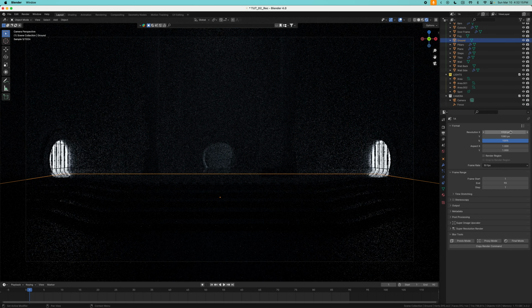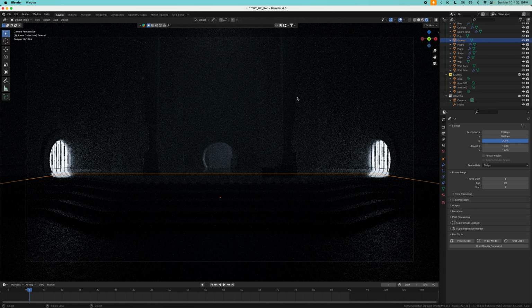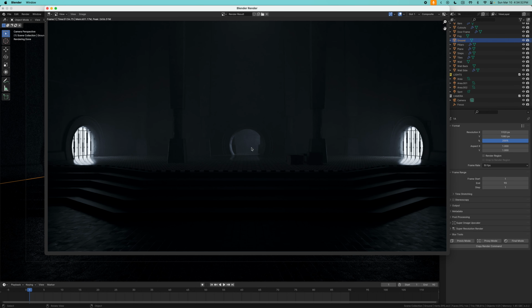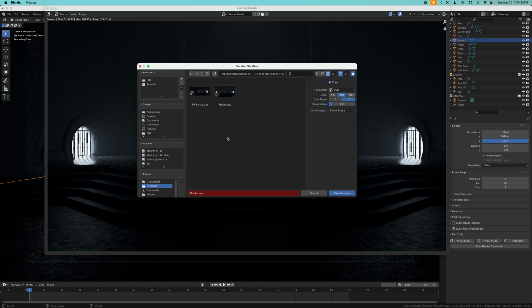Next, go into the output tab and put 200% for the resolution scale and hit F12 to render. After you've finished rendering, hit Option S or Control S if you're on Windows to save your render in a location you'd like.